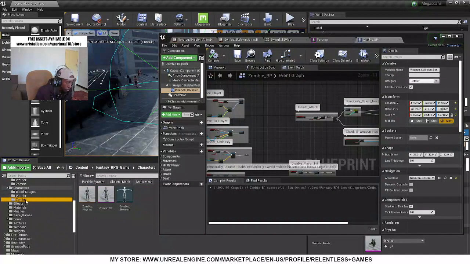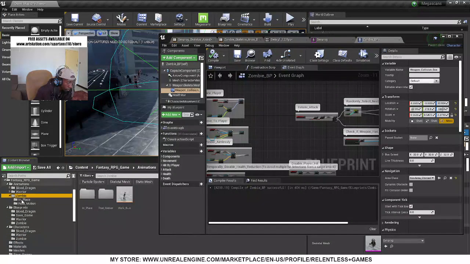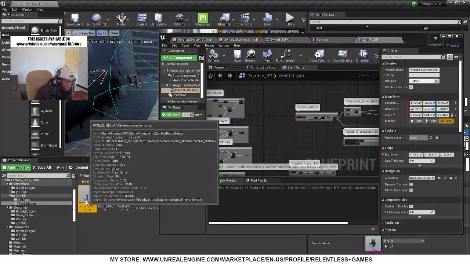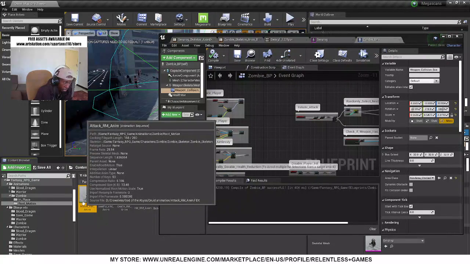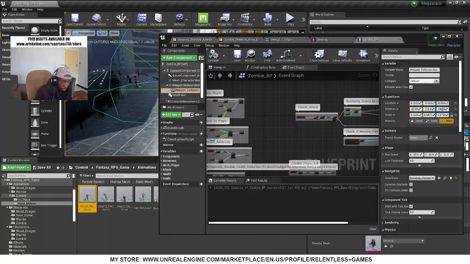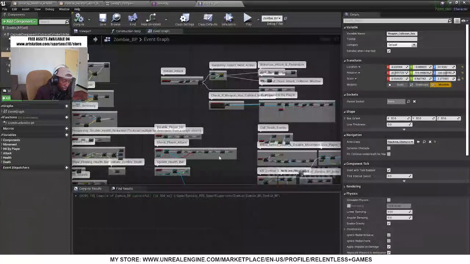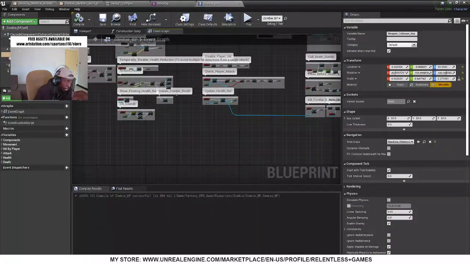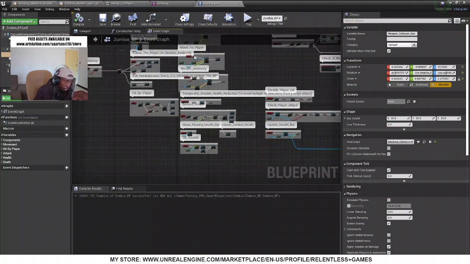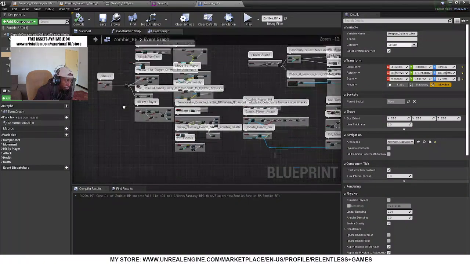So if we open up the attack animation for our zombie, you can see the length there is 1.63 seconds. So try and match that length, because that's almost the length of the attack window. I'll go to the attack window here so you can better understand it.